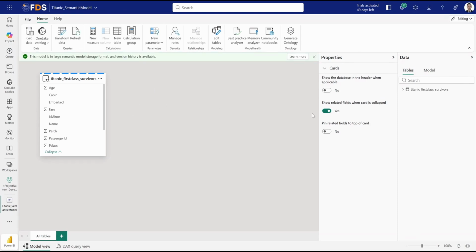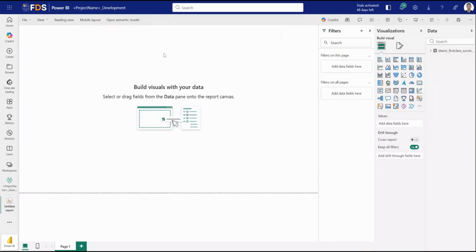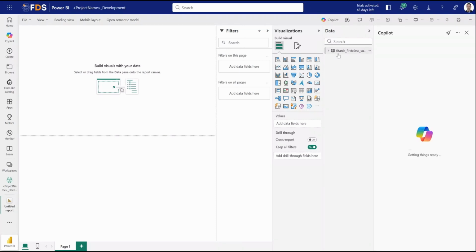Once the model is loaded, you can add more tables as needed to perform data modeling, such as creating relationships, measures, and calculations. That concludes this demonstration.